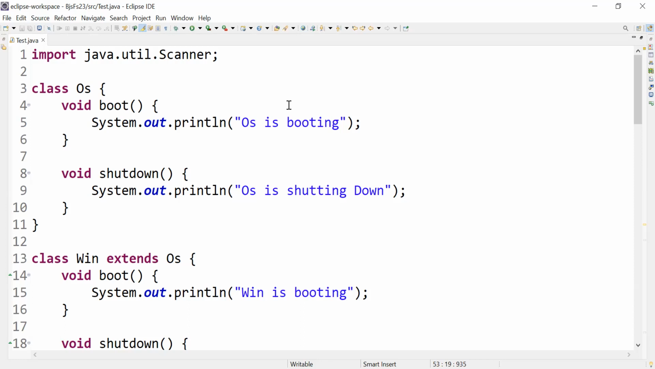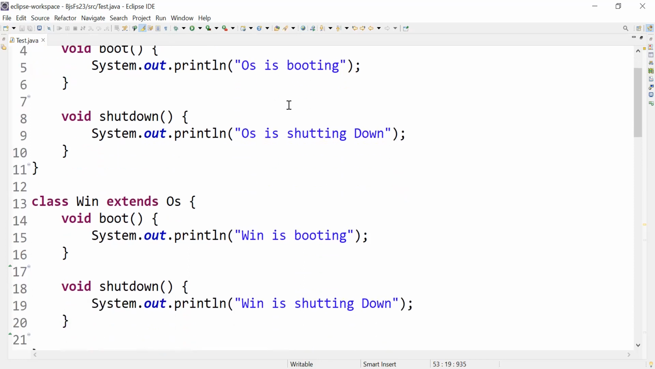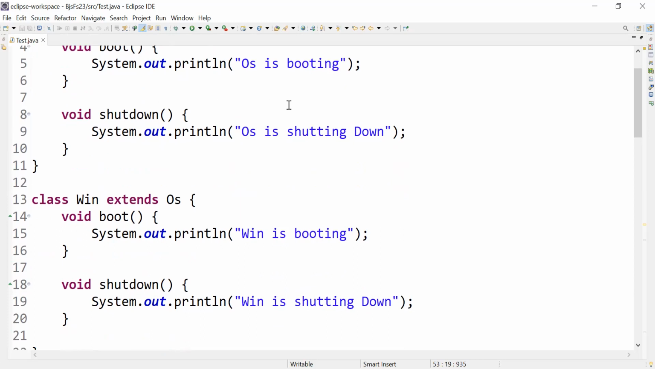Those who have completed, I'll give you one more small change in the same program. See here, let me say the user chooses Mac. The output will be Mac is booting, Mac is shutting down. After that the program halts. I don't want the program to halt. I want the same menu to be displayed again, until the user says no. Give one more switch case and keep repeating.